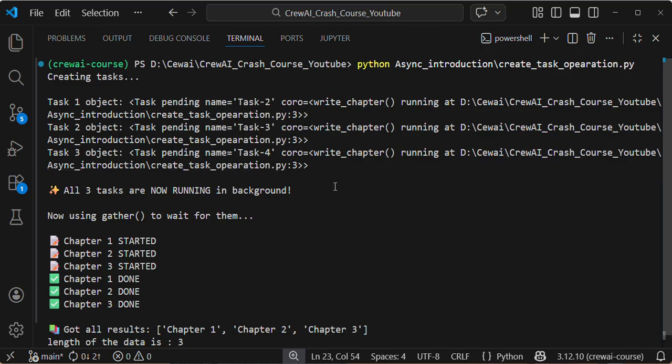I hope we are clearly able to understand. Because we iterated over 1 to 4, 4 is excluded and 1 is included: 1, 2, 3. That's why it will execute only up to 3. Once create task executes, it starts immediately and returns a task object.